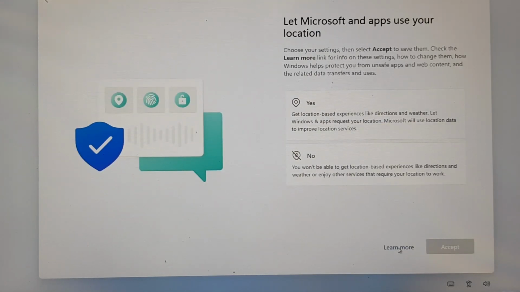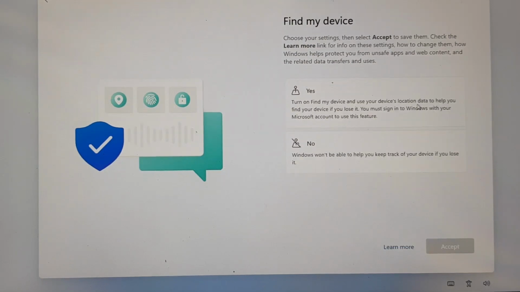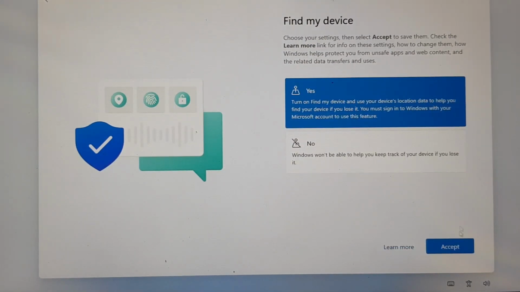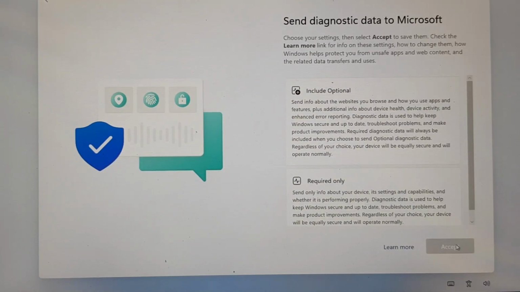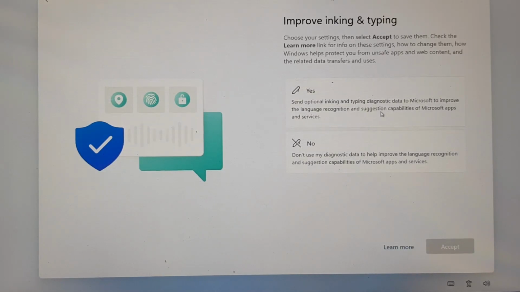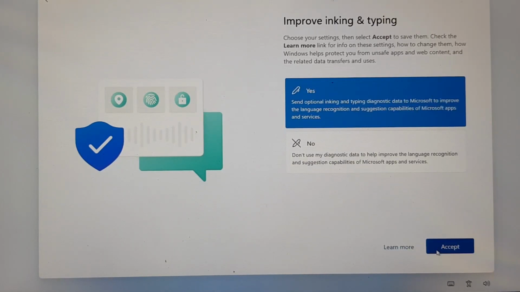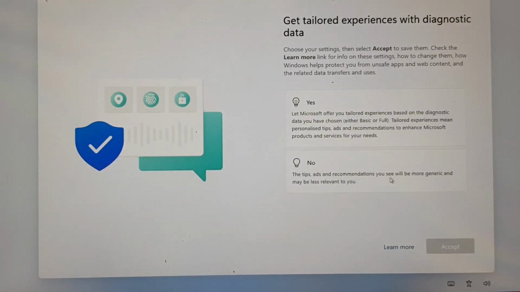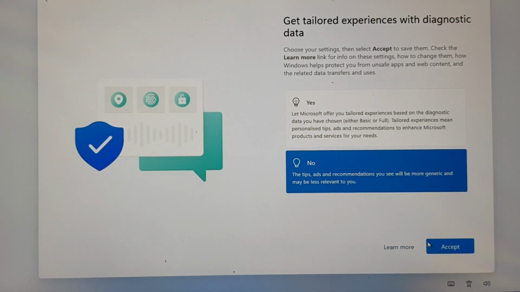Let Microsoft and apps use your location. Send diagnostic data to Microsoft. Improve inking and typing. Click Yes. Get tailored experiences with diagnostic data. Click No and press Accept button.